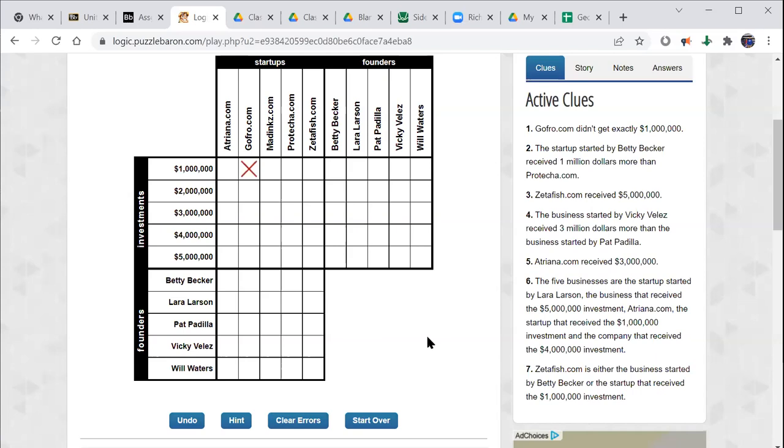So the startup started by Betty Becker received $1 million more than Proteca. So I look at that and say, all right, $1 million more than someone, that's fine. More than somebody, right? Which means that Betty Becker did not receive the least amount of money, because Betty Becker received 1 million more than somebody else. That doesn't mean Betty Becker received the most amount of money, but definitely didn't receive the least amount of money, right? So I would eliminate the lowest amount of money, which would be $1 million.